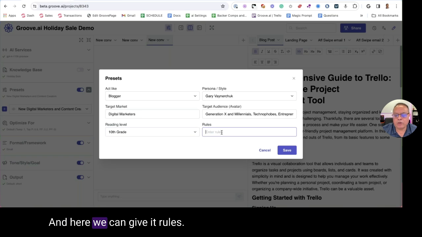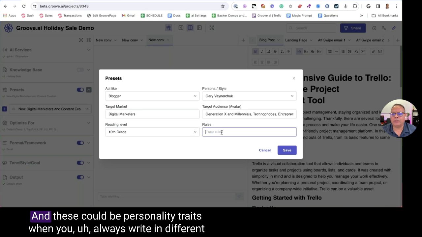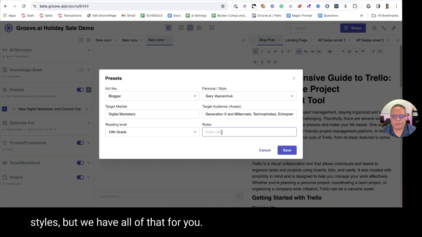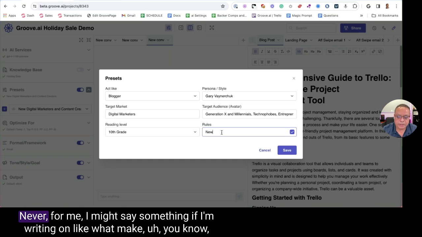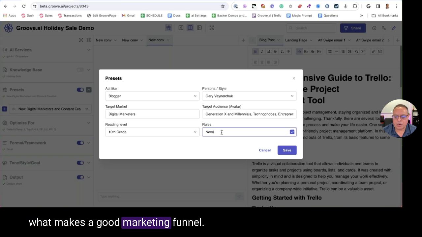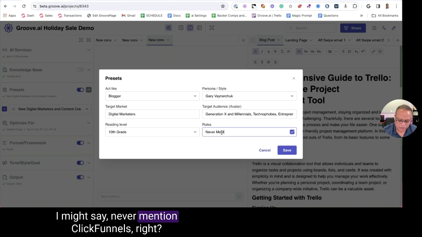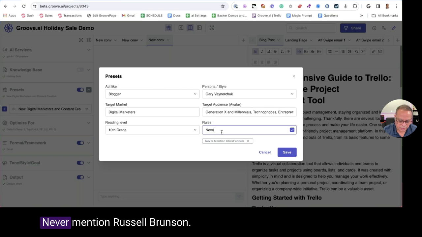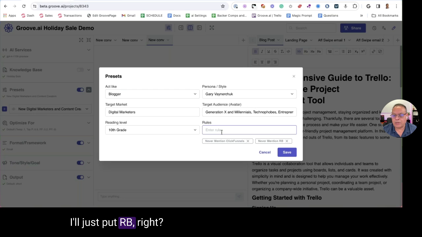Okay. And here we can give it rules. These could be personality traits when you always write in different styles, but we have all of that for you. I like to usually give this example here. For me, I might say something if I'm writing on what makes a good marketing funnel. I might say never mention ClickFunnels, right? I hit enter. Never mention Russell Brunson. I'll just put RB.